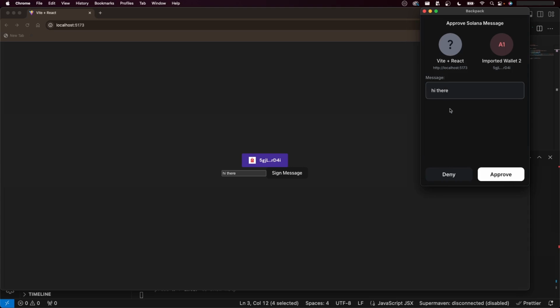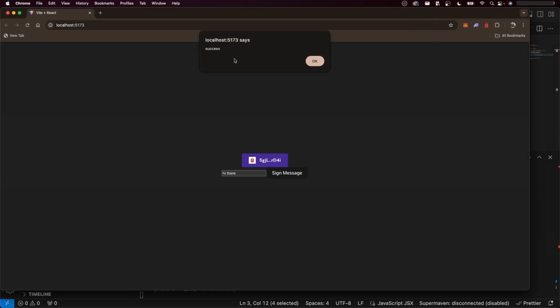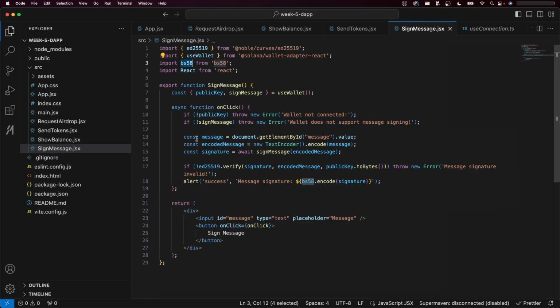What does Backpack tell me? Approve Solana message signing. Do you want to sign this message? Let's say I click on approve. It says success. What does that mean? What does alert success mean? It means control reached here. It did not throw an error over here, which means the signature was indeed correct.